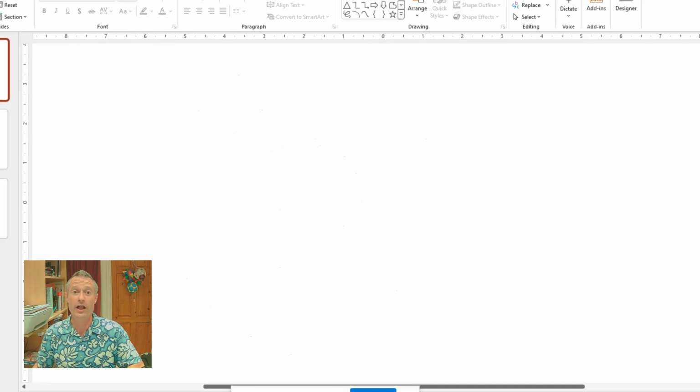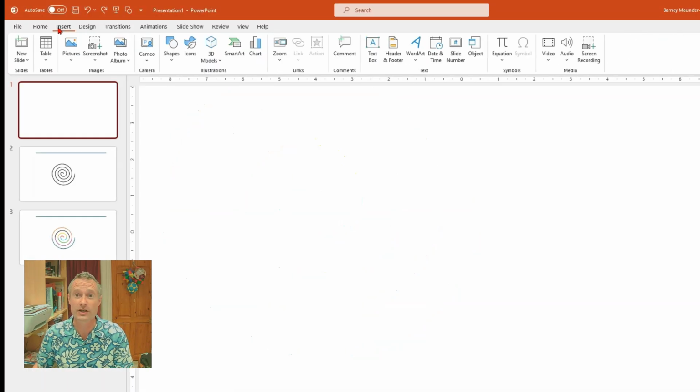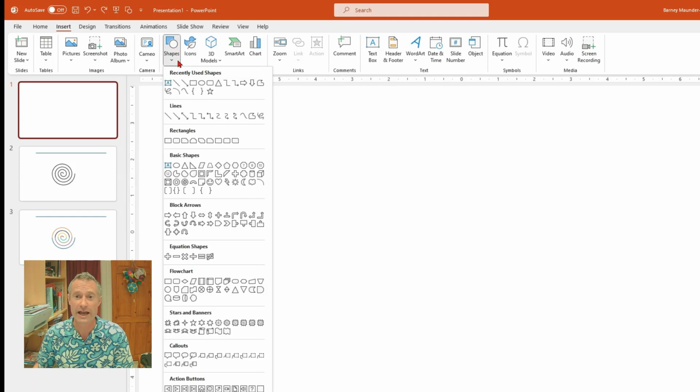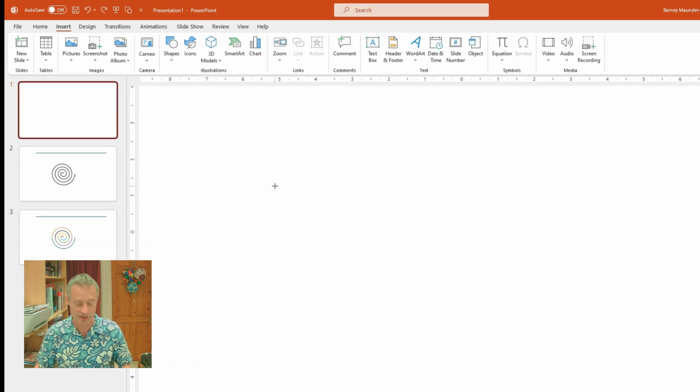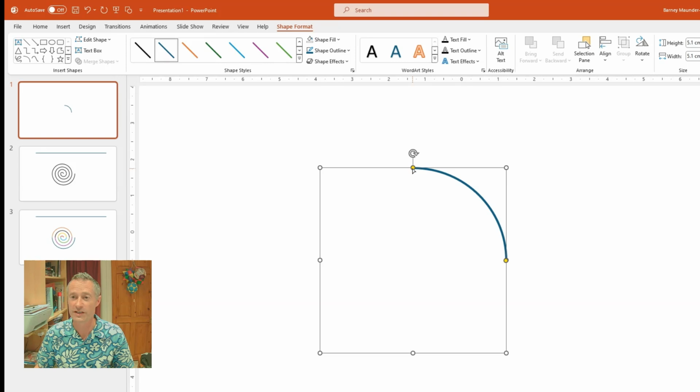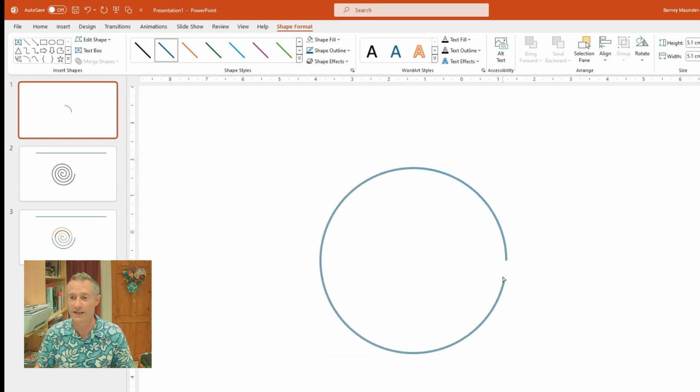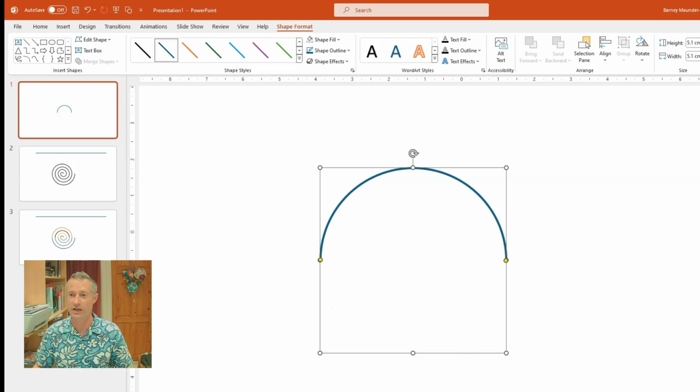So how do we do that? Well, very simply, you go to Insert, Shapes, and then I'm going to choose this one here, which is an arc under Basic Shapes. I'm going to draw a nice arc here, and by moving this yellow button, I can have as much or as little of a circle as I want. I just want exactly a semicircle, which looks like that.